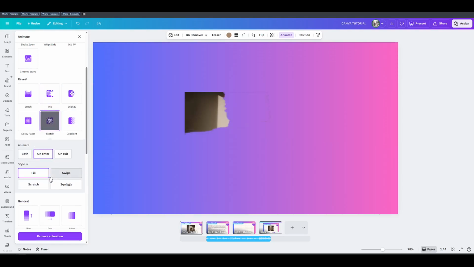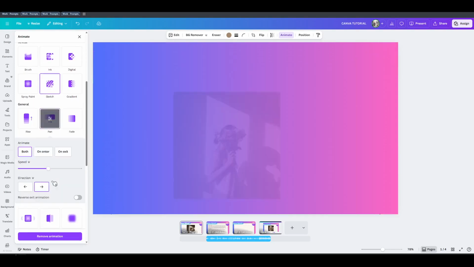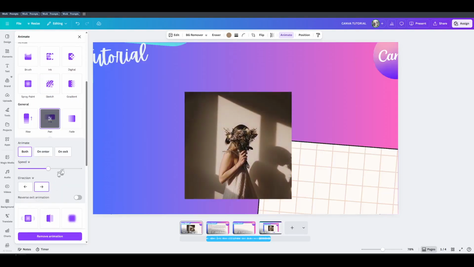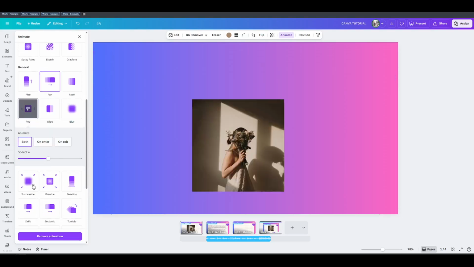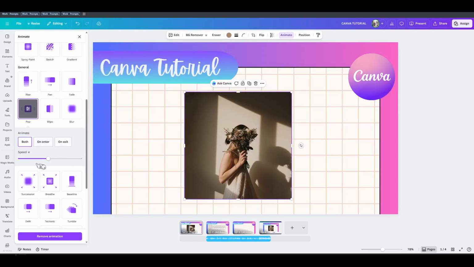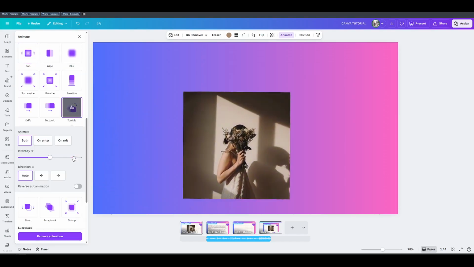For text, some animations also let you choose whether the effect applies to letters or words, which can make your headline feel more dynamic without overwhelming the viewer. Take a moment to fine-tune these settings so the animation complements your design rather than distracts from it.